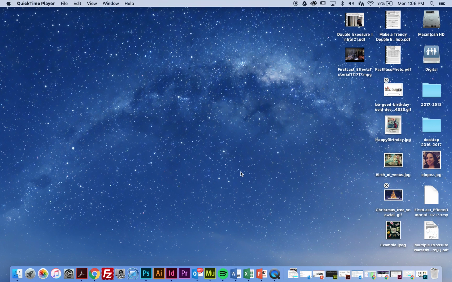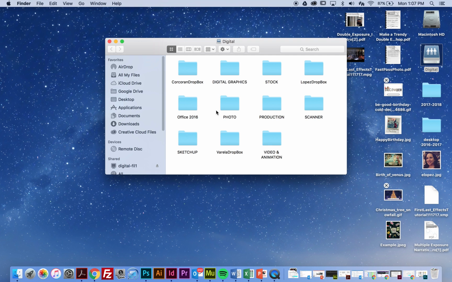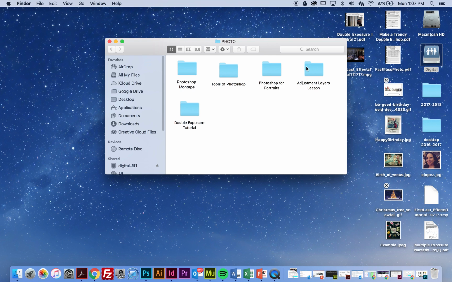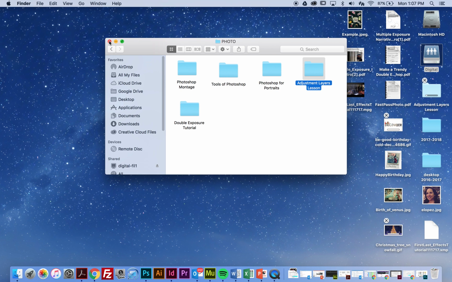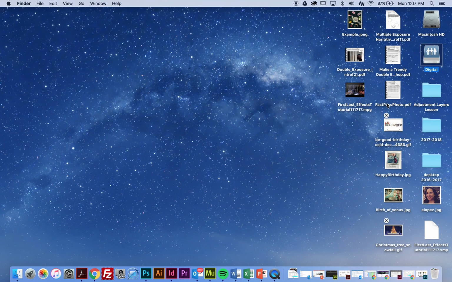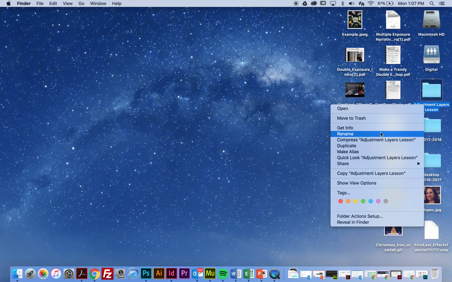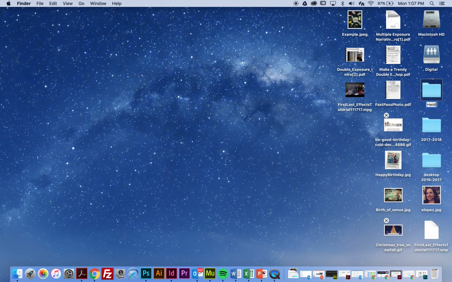For this adjustment layers tutorial, you guys are going to need some files from the digital server. So I'm going to double click on the digital server, go to our photo folder, and inside you'll find a folder called Adjustment Layers Lesson. I'm going to click and drag that to my desktop to make a copy. And after it copies, I'm going to right click and rename this with my first and last name underscore adjustment layers, so I know that this folder is mine.